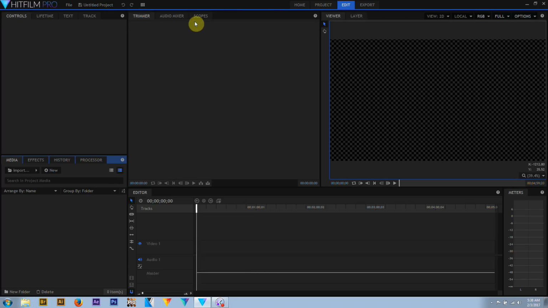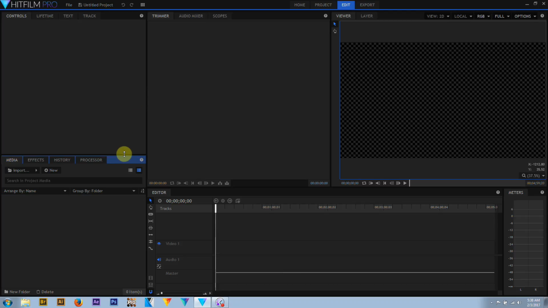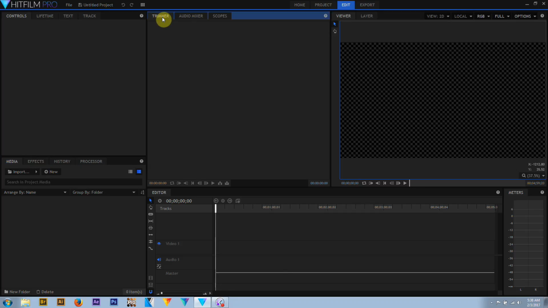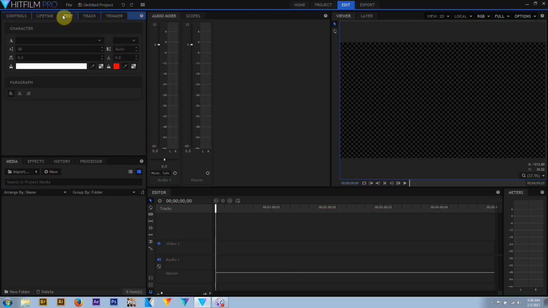If you want to resize panels in HitFilm, just move the mouse pointer to the boundary between two panels. When the cursor changes to a double-headed arrow, you can click and drag to resize panels horizontally or vertically. To move a tab from one panel to the other, just click, drag, drop. To select different tabs within a panel, just click on the header for the panel and it will come up.